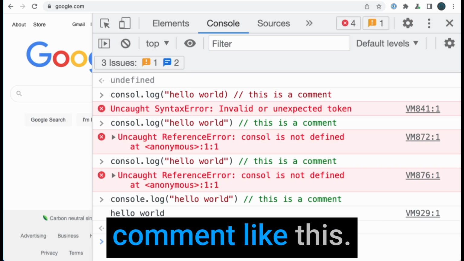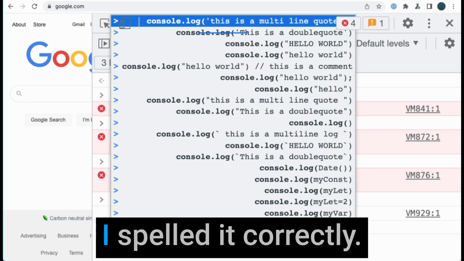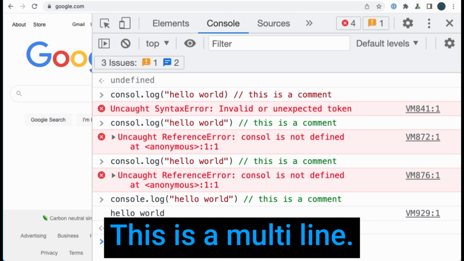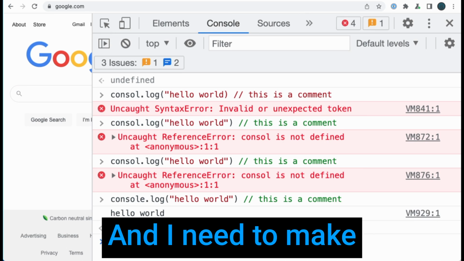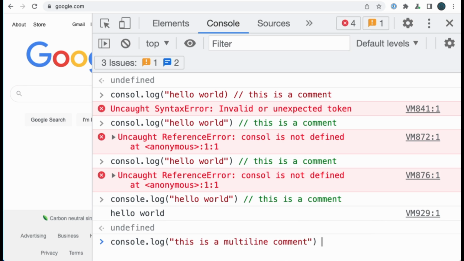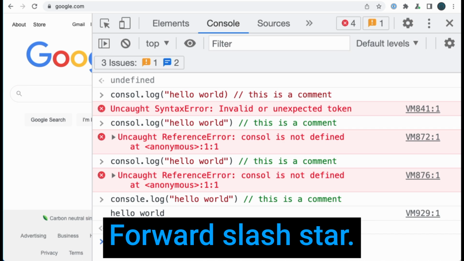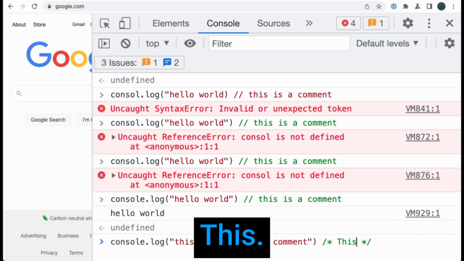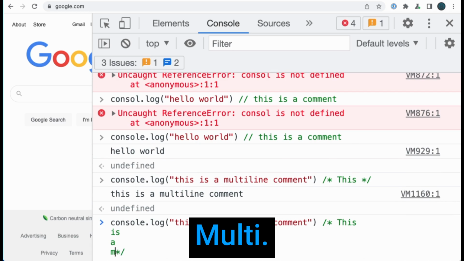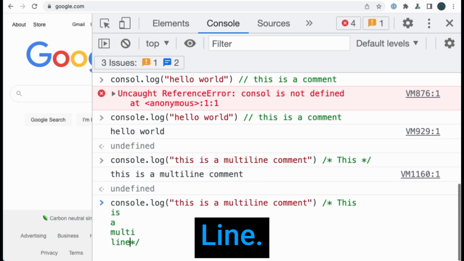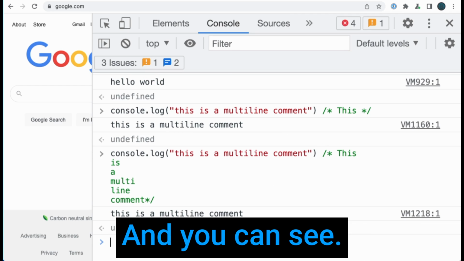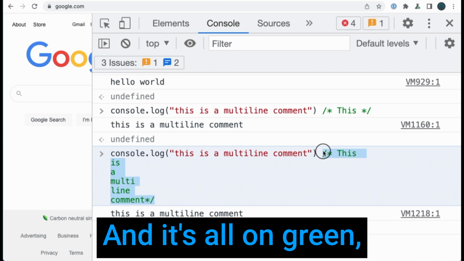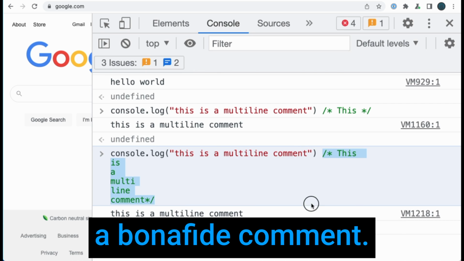You can do a multi-line comment like this: console.log, I spelled it correctly, and you can say this is a multi-line comment, and I need to make sure I use a double quote to close it. So if I do slash star and then star slash, anything in between here is a multi-line comment. You can see that this didn't cause any errors or anything, and it's all in green, meaning that it is a bona fide comment.